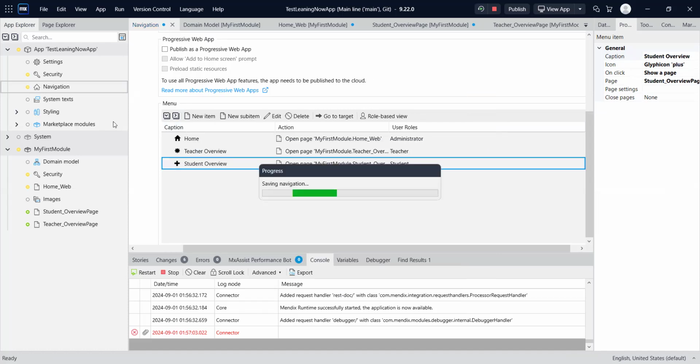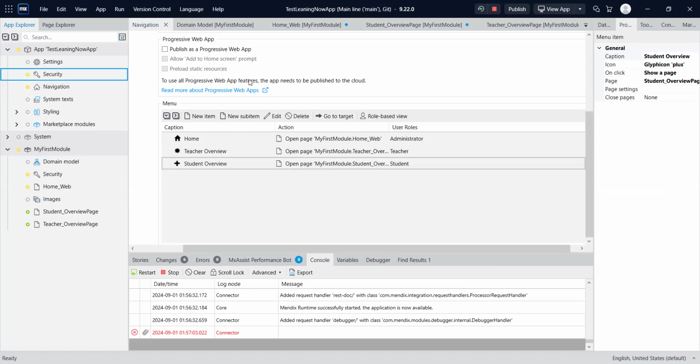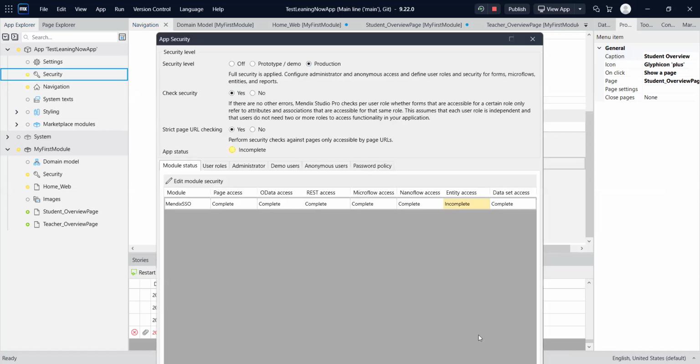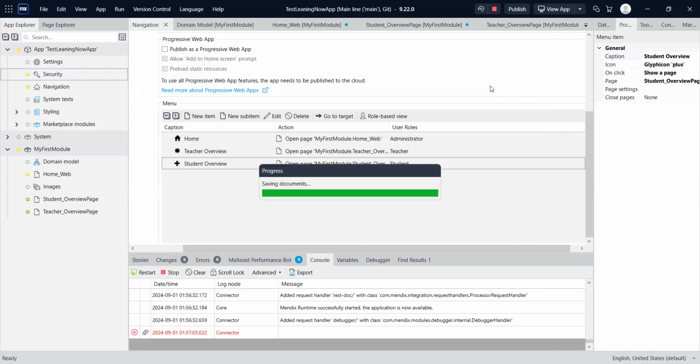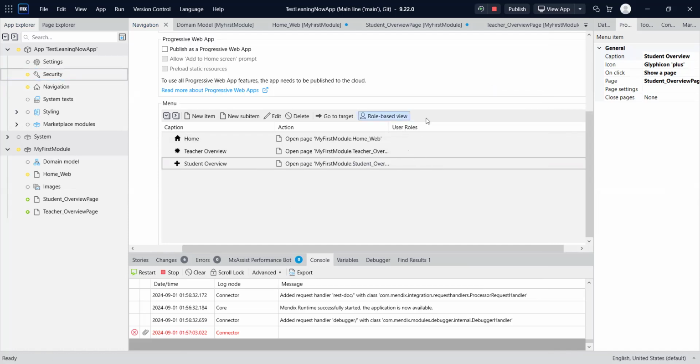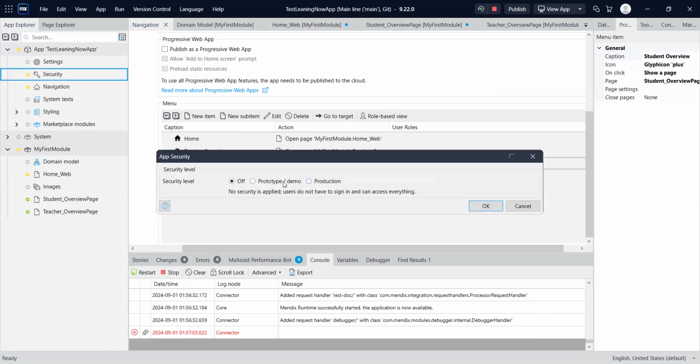See the difference. Now one more difference you need to observe here. If security is prototype or production, what happens? If it is off, what happens now? Click on OK. See the user roles are gone. So that means anybody can access any page. And you cannot see these demo users also.